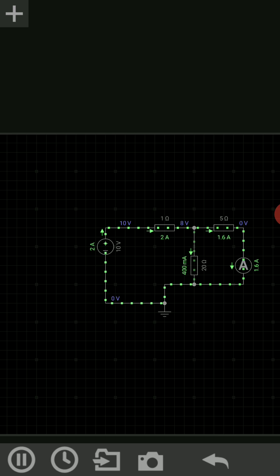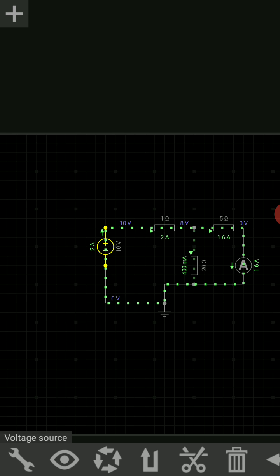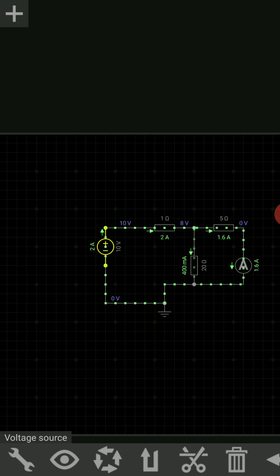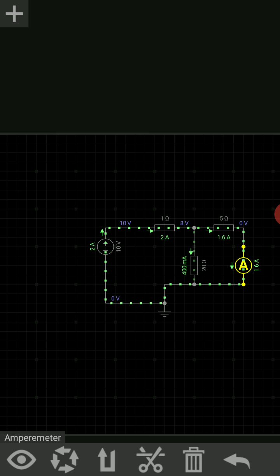So this way I have verified the linearity property also. Earlier it was 5 volt, the current was 1 ampere, and the current here was 800 milliampere. Now I change it to 10 volt, so the current is 2 ampere here and the current here is 1.6 ampere. That means it is also multiplied by a factor of 2. So this way we have verified the reciprocity theorem as well as the linearity property.